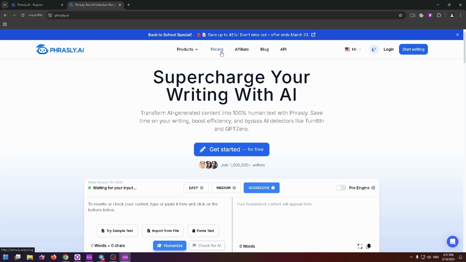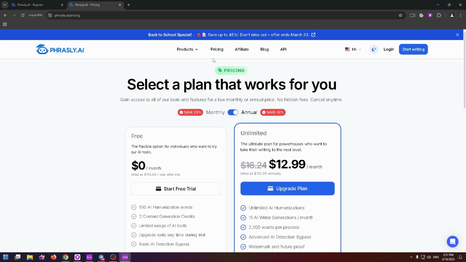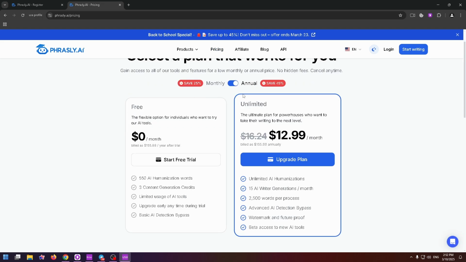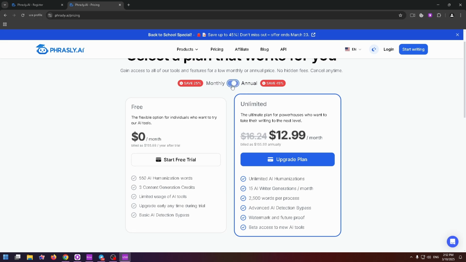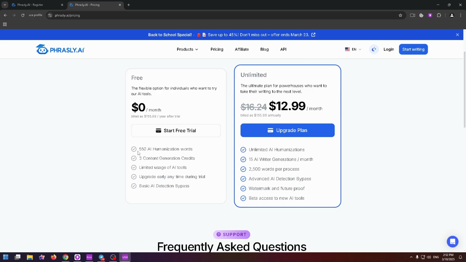By the way, this website has two plans, free and unlimited. If you pay monthly, you need to pay $20 per month for the unlimited plan. If you select annual, you need to pay only $13 per month. Now let's read about the free plan's benefits. You will get 550 AI humanization words, free content generation credits, limited usage of AI tools, upgrade early anytime during trial, and basic AI detection bypass.